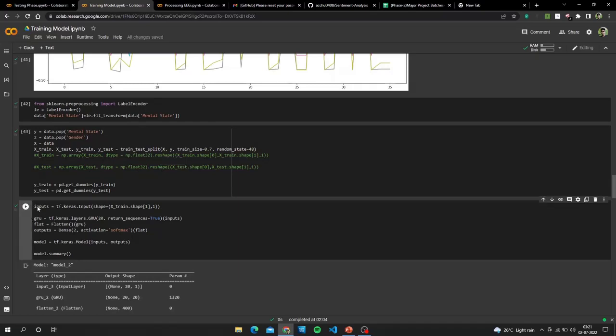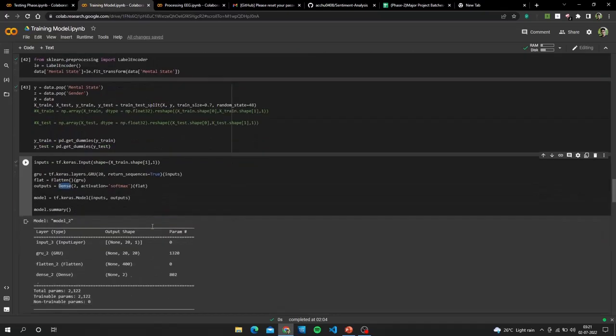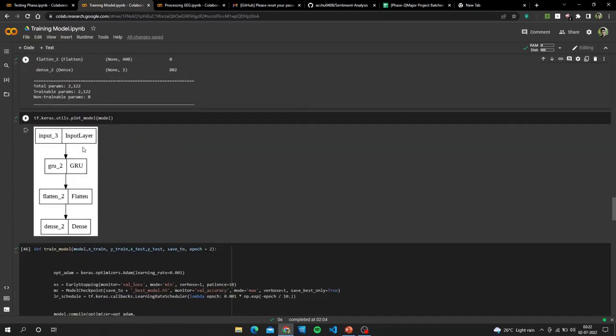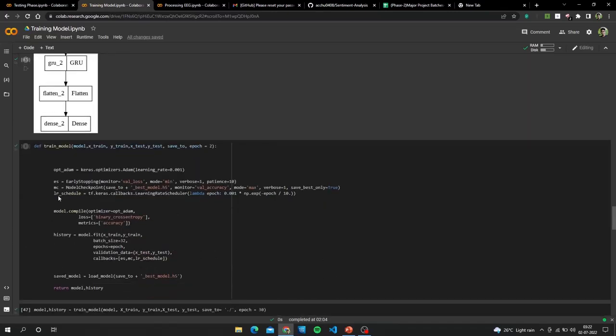In the next block, you can see that we have made use of three layers, excluding the input and the output layer. First layer is the GRU, that is gated recurrent unit, and second one is flatten, and third one is the dense layer, you can see here. So this is how the different layers look like: input, and then that will be going into the GRU, that will be fed to the flatten, and further into the dense layer.